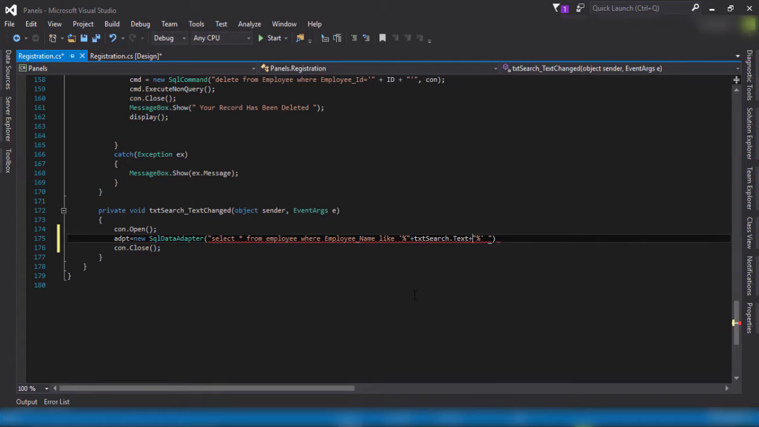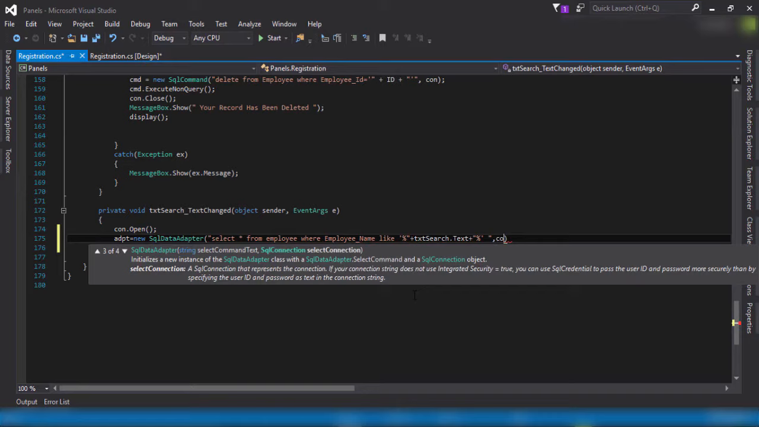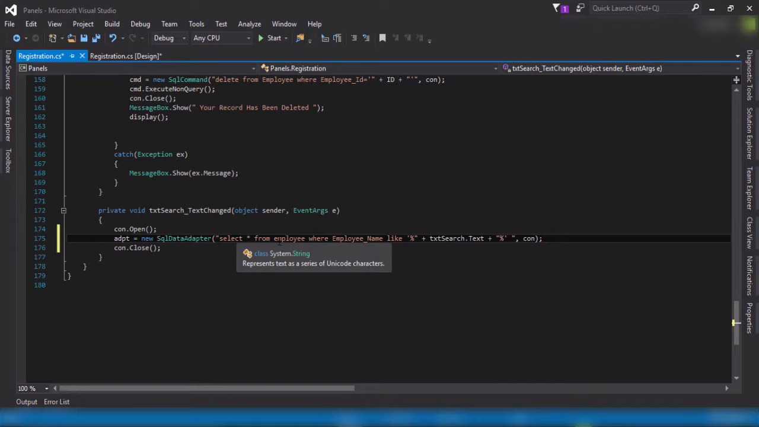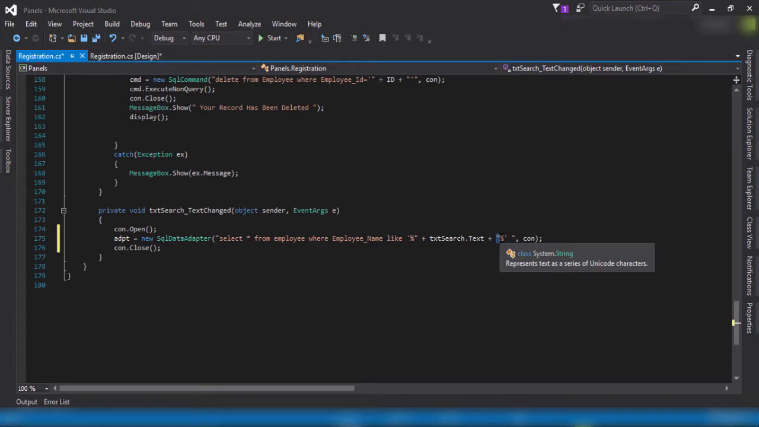After the final double quote, you need to write con and a terminator. Select star from employee table name where the column name which will be used to search the record by name. Use the like keyword and single quote, then percentage sign and double quote, plus sign, search box or text box name, plus sign, double quote, percentage, single quote, and this is the query in double quotes. Here the starting and closing double quotes, then the connection.